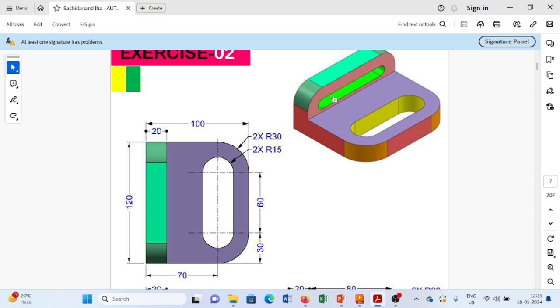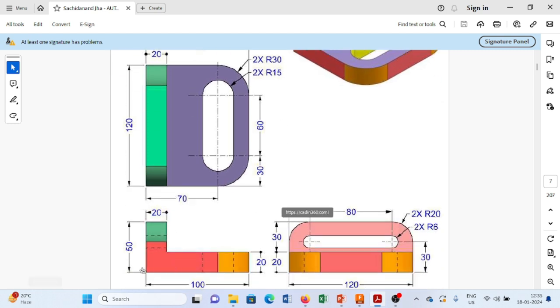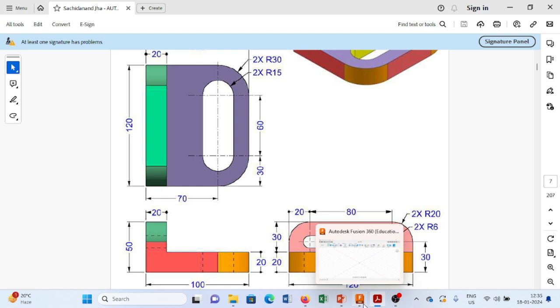Today we'll create such kind of component with the help of various commands available in Fusion 360. To create such kind of component, first we will draw this L shape of 50 by 100 mm. So here I am closing this window and go to Fusion 360 interface.